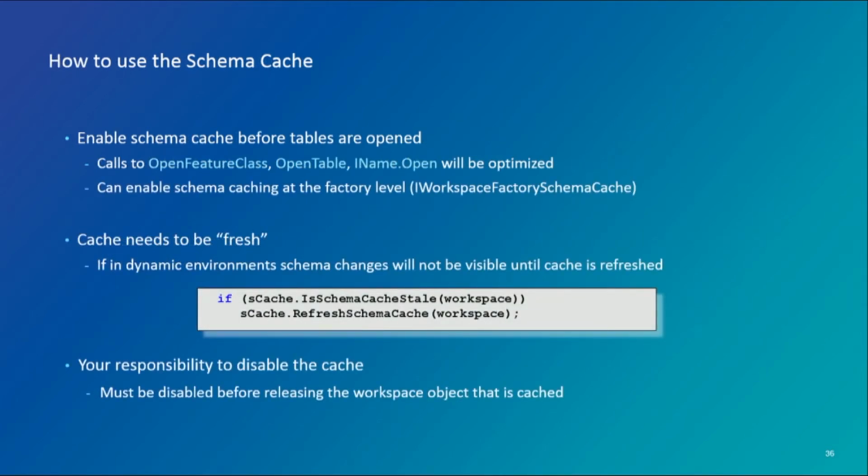Like I said, if you're going to open those tables either via the open patterns or with their name objects, we'll still utilize that local cache. If the cache is fresh, you can check in case someone else has made a modification, and you can refresh that cache as you need. However, it is your responsibility as developers to disable that cache when you're done. Otherwise, the workspace won't release itself correctly.